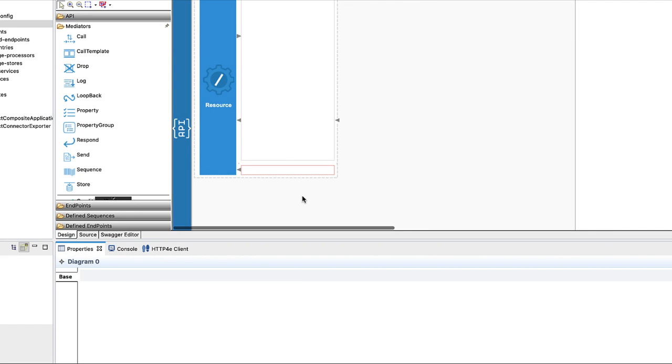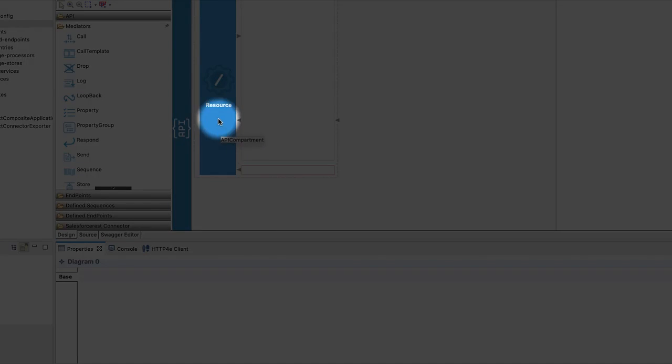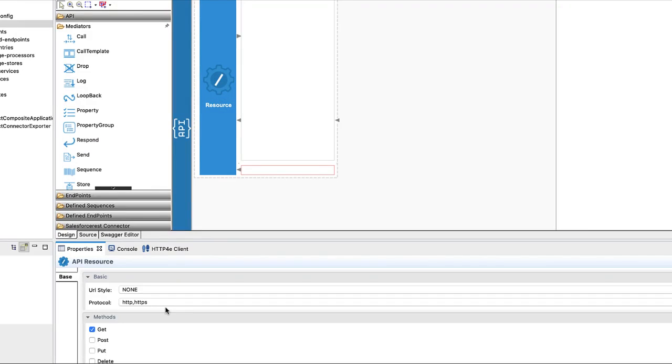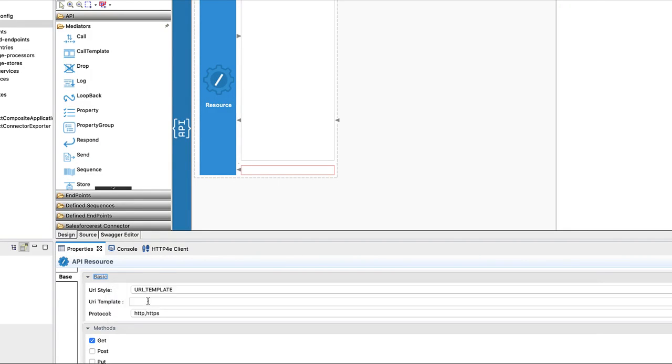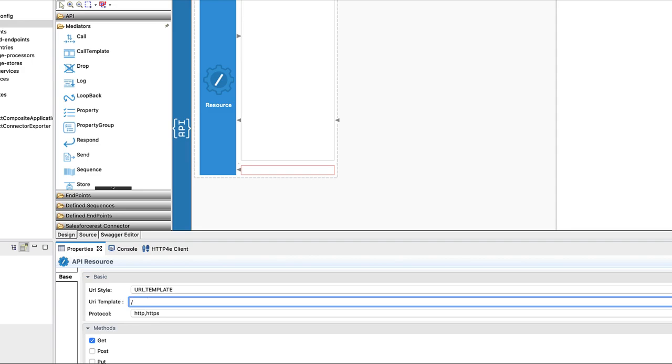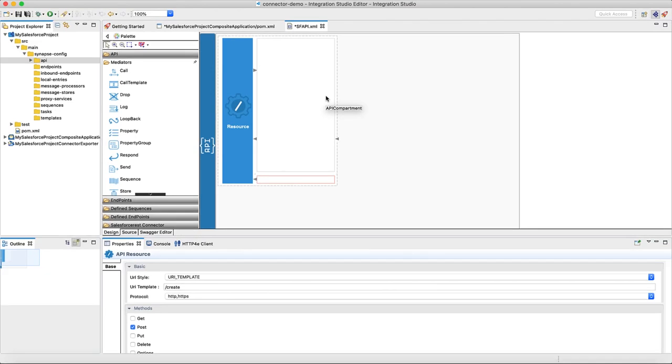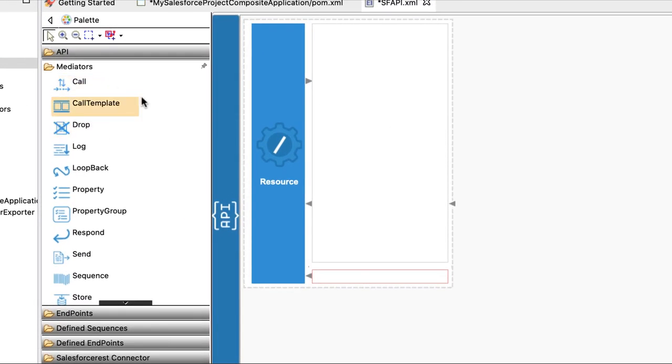Then click on the default resource of the API to get the property window. Add a URL template \create for the resource. Tick the checkbox to accept post requests. Now we will get into logic development for the API resource.